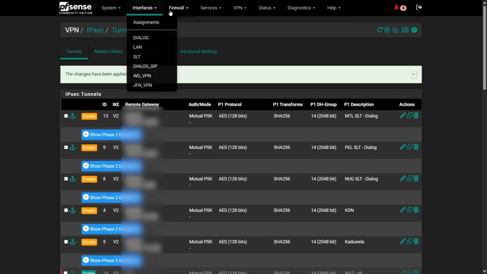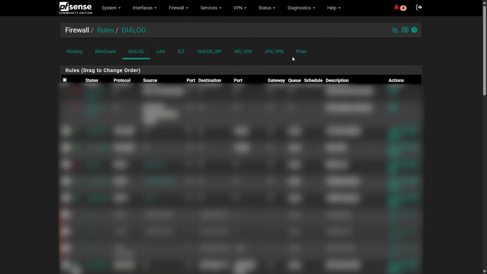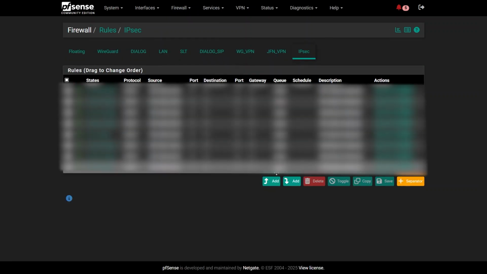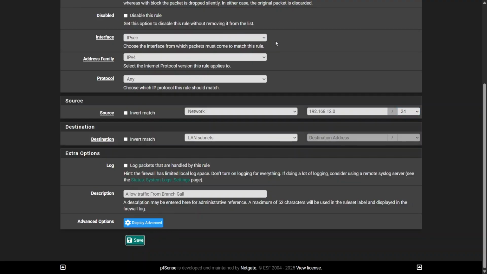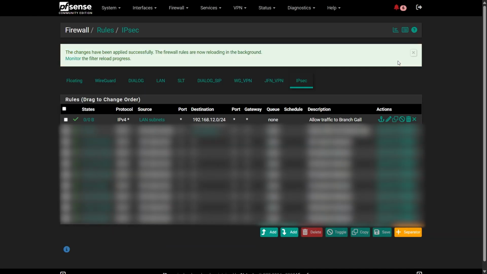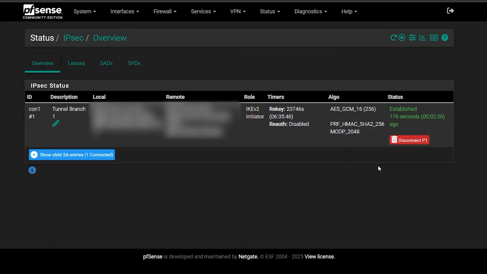Next, go to Firewall, Rules, IPsec, and create 2 rules, just like we did on branch 1. Apply changes. Now we need to verify and test the VPN. Go to Status, IPsec. You should see the tunnel established on both sides. If it is not established, you can connect it manually.